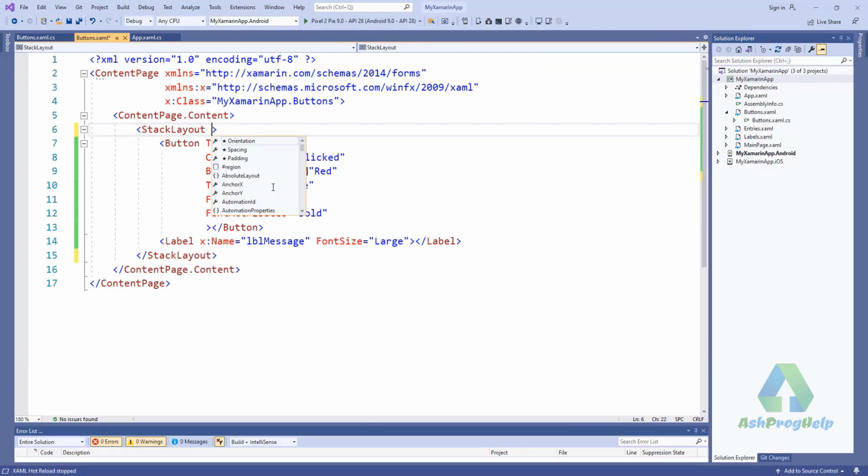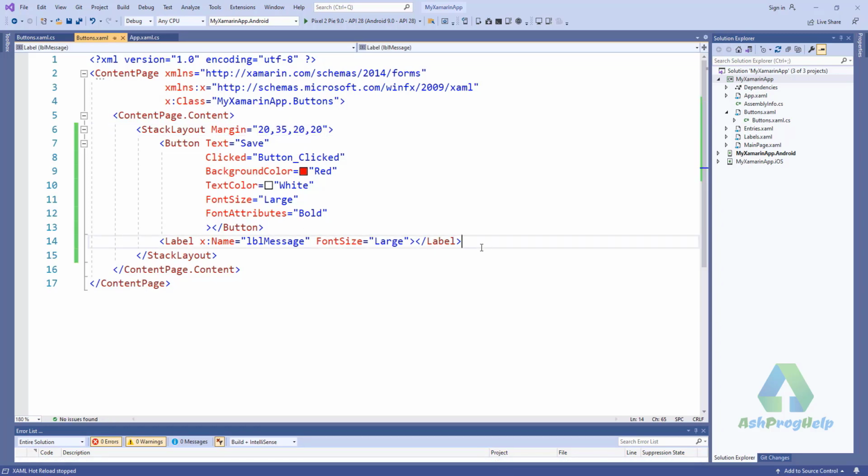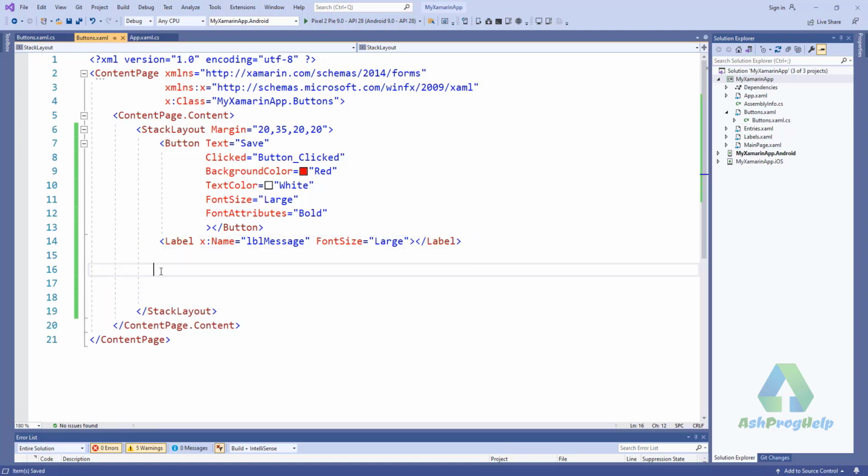I'll give a margin of this layout 2 inches. There is another way you can handle your button click event. For that, you need to set command in your button and you need to write that command into your C# code behind page.